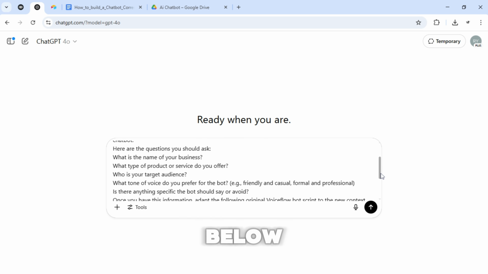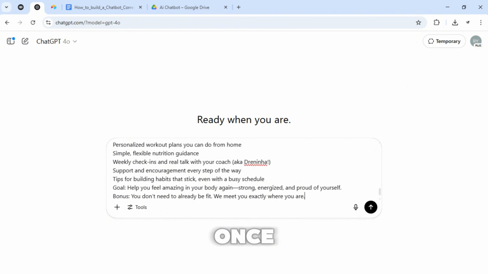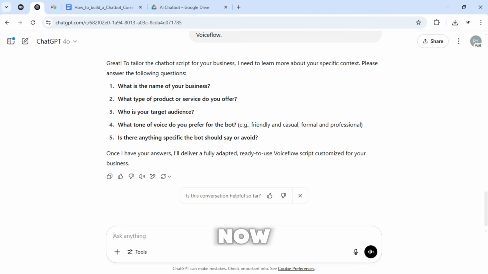Now, here below, you have a place where it says paste the original bot script here. Then just go back to VoiceFlow, or if you copied the prompt somewhere, and then paste it where it says paste the original bot script here. Now, once you've done that, just click on enter. Now, ChatGPT will ask you a couple of questions, so make sure you go ahead and answer them all. Be specific on these questions because the more specific you are, the better bot ChatGPT will create.